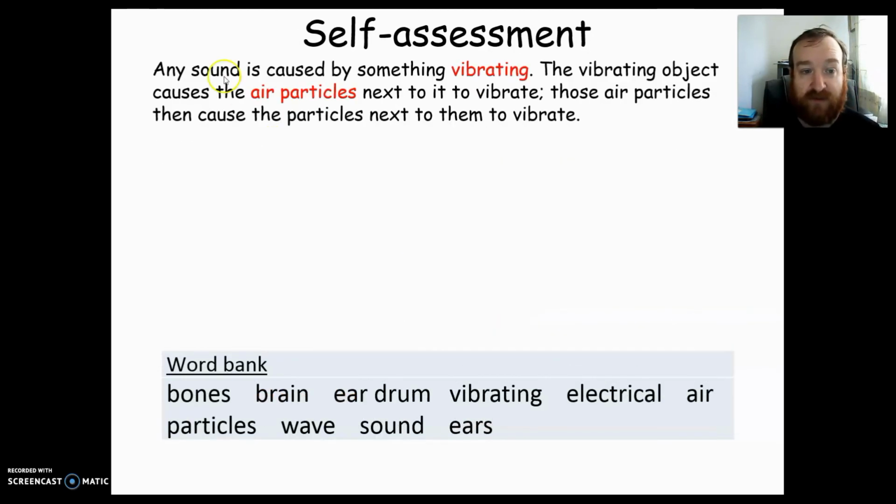First one. Any sound is caused by something vibrating. Vibrating is a really important word to do with sound, and to do with waves as well. The vibrating object causes the air particles next to it to vibrate. Those air particles then cause the particles next to them to vibrate. If you've got those two, give them a tick. If not, give them a change.